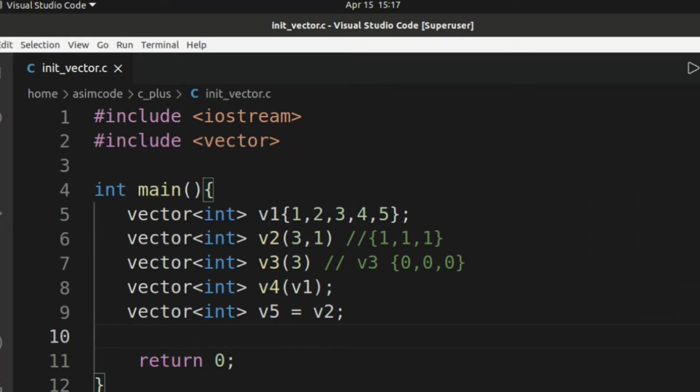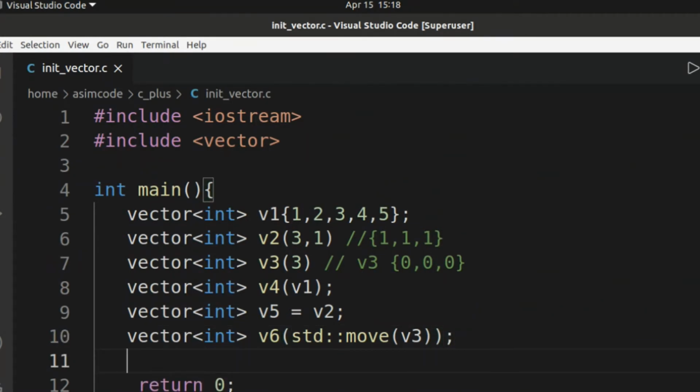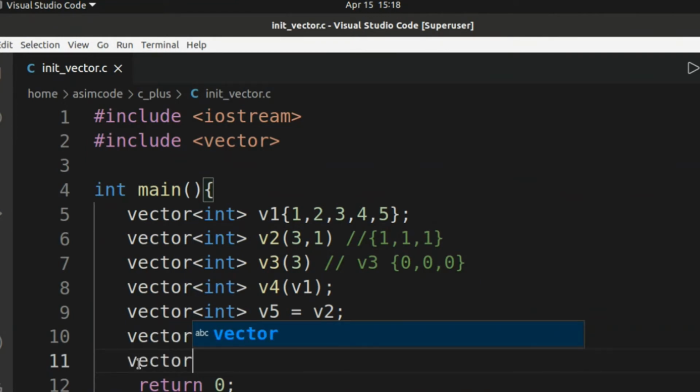We can also use a move construction from another vector only, which moves data from the second vector. So for example, I will create another vector of type int and name it v6. And here I'm just adding std:: so you know where move is coming from, our standard library. And over here, we can pass in v3. We can do it like this too, vector of type int, our v6.